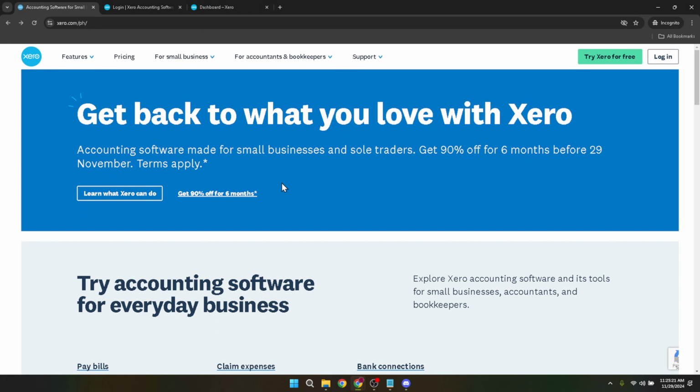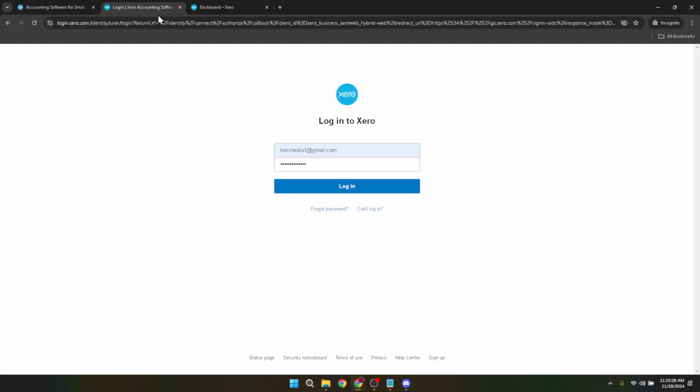The first step in this journey is to navigate to Xero's website. Once there, you'll notice the login button at the top right corner of the page. Click on that button and you'll be prompted to enter your email and password. This is your key to unlock the vast array of functionalities that Xero provides. After entering your credentials, click on Login to access your dashboard.